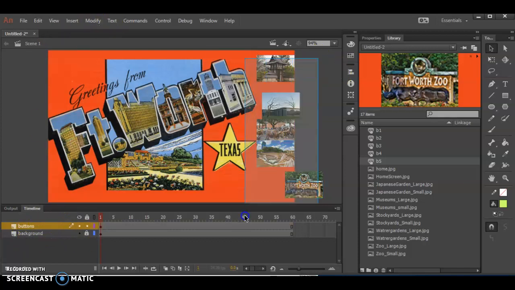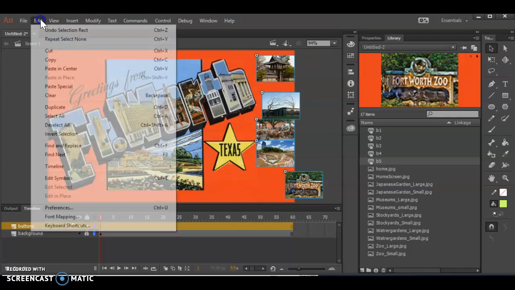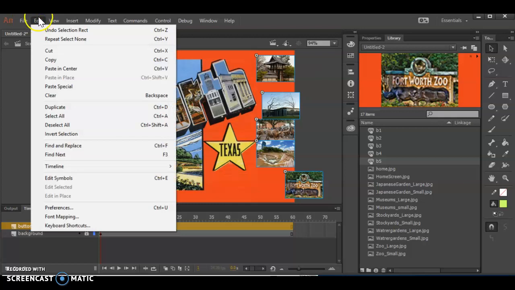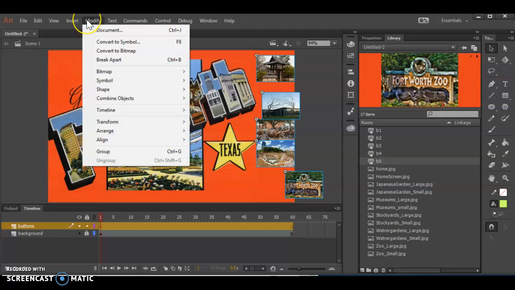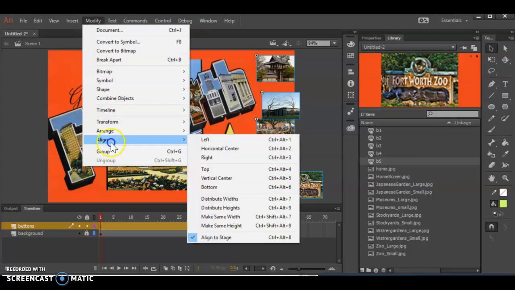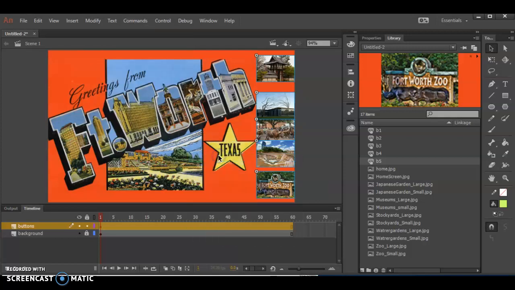I've got everything selected on this layer. I can do that by drawing a box or by hitting Control A. Then I'm going to go to Edit. I'm sorry, it's Modify. I apologize. Go to Modify, Align, and I can tell them all to push over to the right side. Perfect. They all lined up straight.